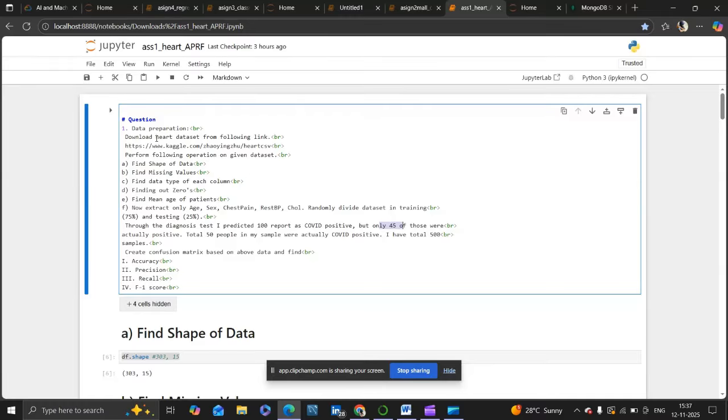In this we are provided with a heart data set, and we have to download it from Kaggle. In that we have to find the shape of data, missing values, data types, zeros among the data, and mean age. Another thing they have mentioned is that we have to make a confusion matrix for 100 reports of COVID positive, 45 actual positive, and total people 50. With the help of this confusion matrix, we have to find accuracy, precision, recall, and F1 score.